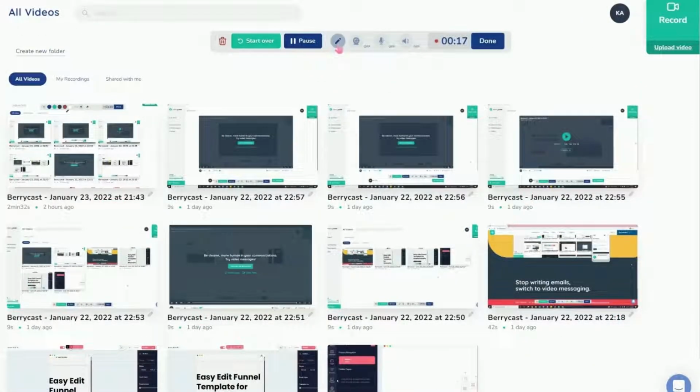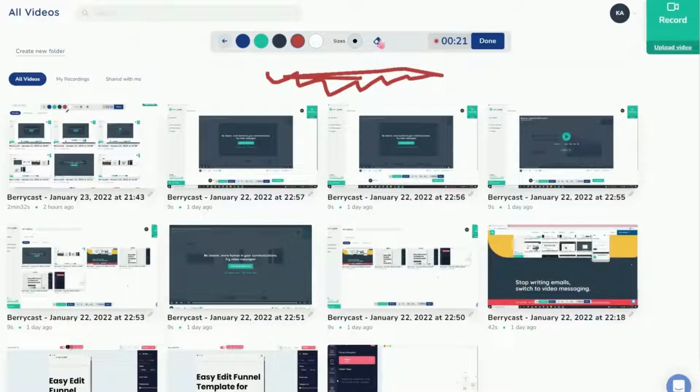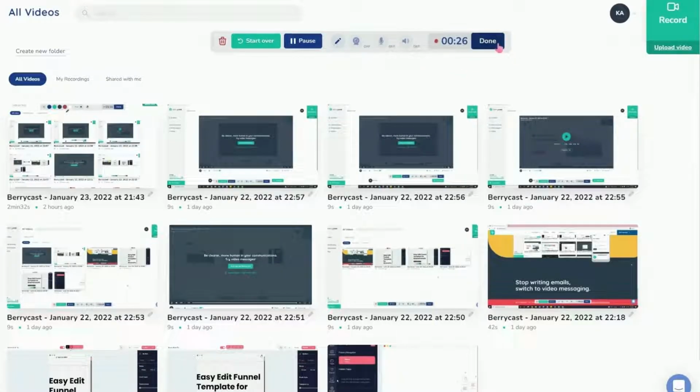These are the tools that you can use while recording your screen. You can pause, draw on your screen, and even start over. To stop recording, simply click this button to save your video.